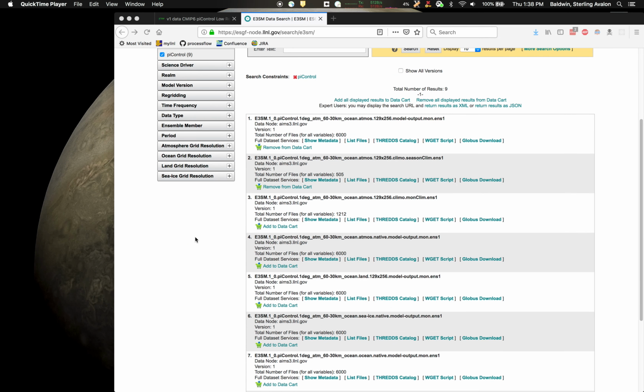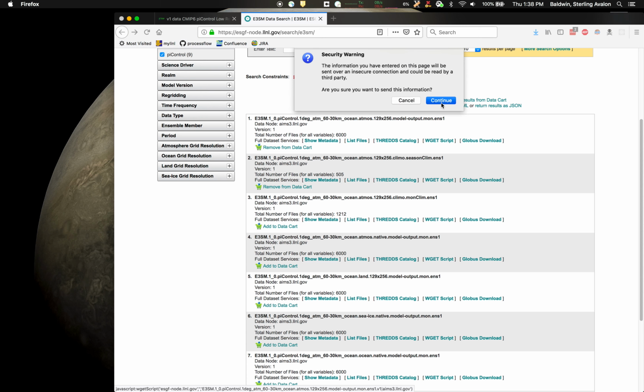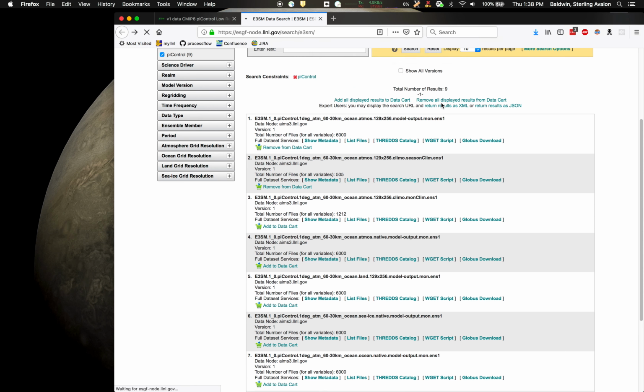The second method is the wget script. This option will generate a shell script that uses common Linux commands to download the data for you, but it requires that you be either using Linux or Mac OS. Although this method doesn't require you to install additional software, it is much slower than Globus. Clicking the wget script option will generate a script for you, which you can then run via the command line.